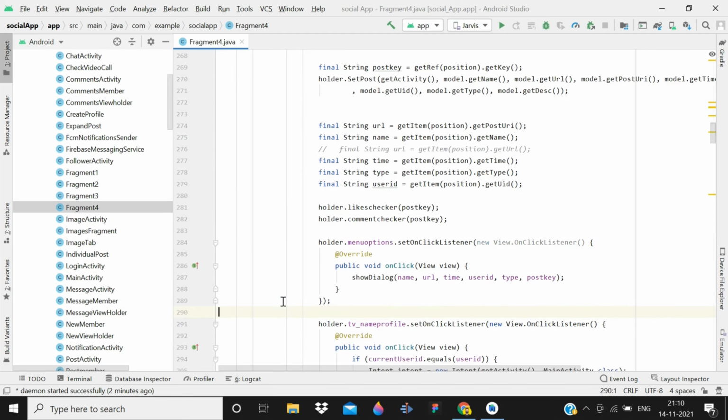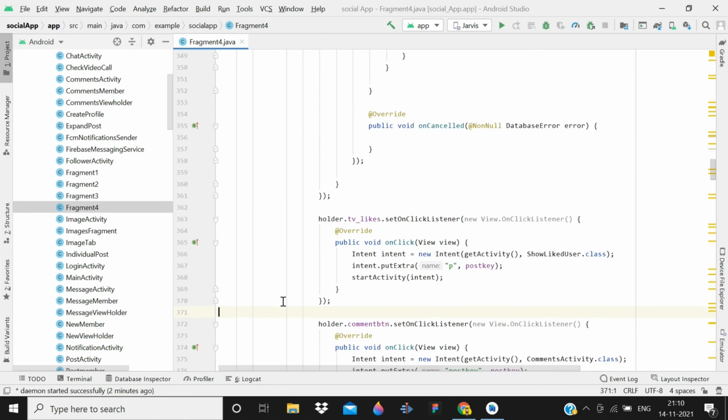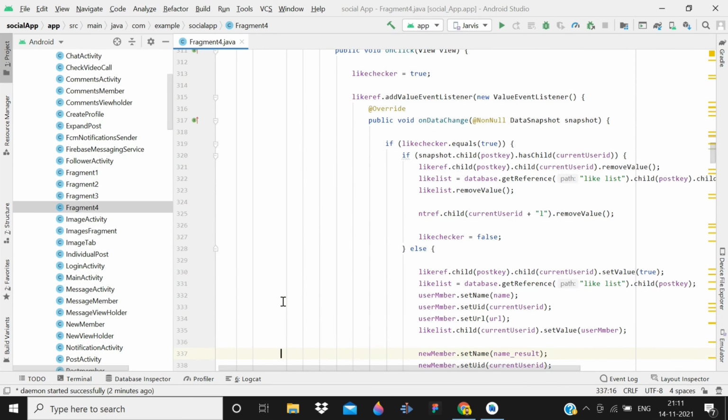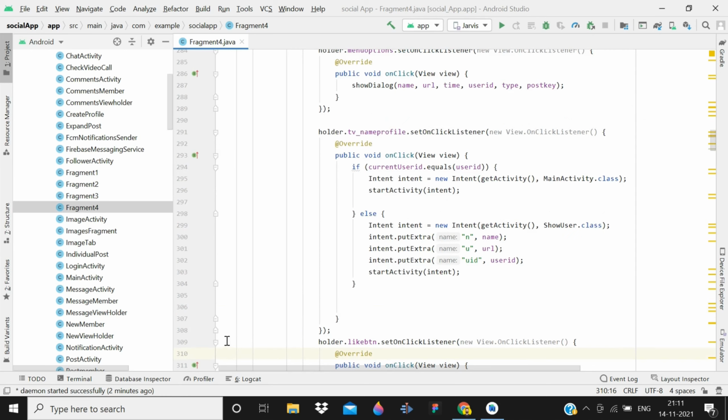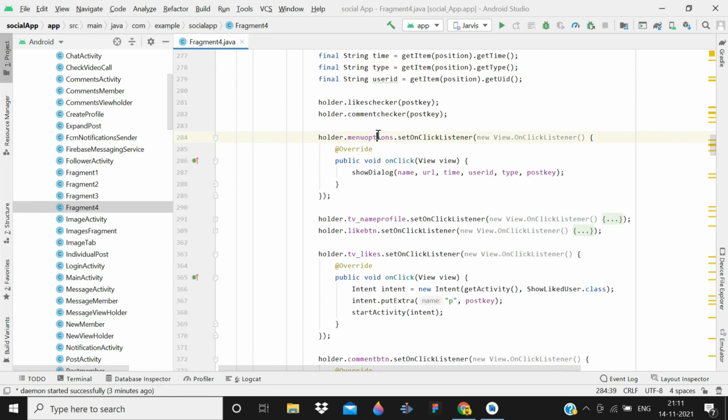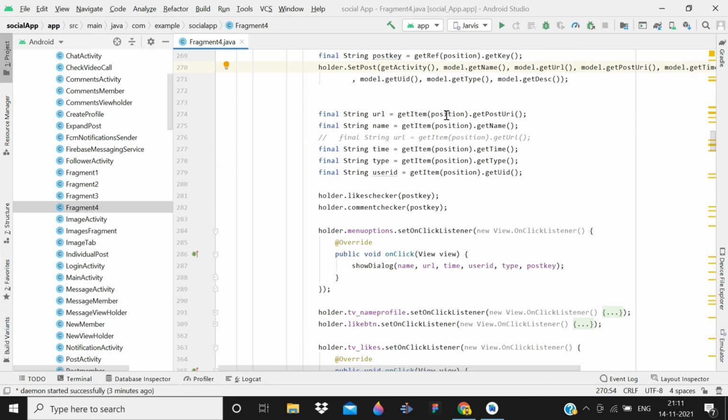Here you can see we are using the Firebase recycler adapter for retrieving the data. Here exactly you can see that we are handling the likes, comment button, and more button functionality. Here we have like btn, TV name, profile btn, and this menu options, so we can proceed from here. You can see we have some parameters like name, URL, time, user ID. We will need all of them.